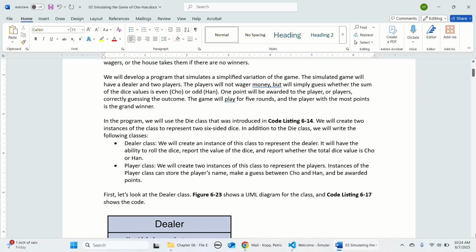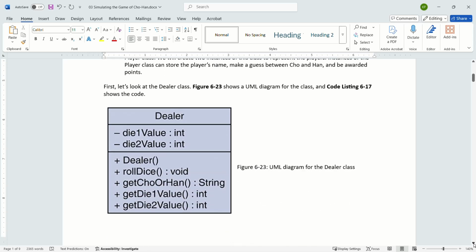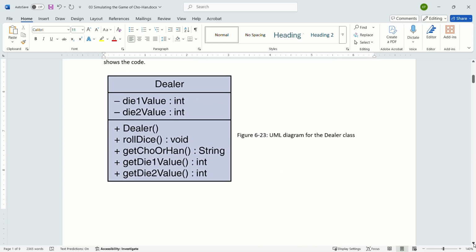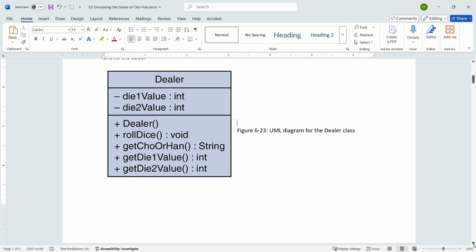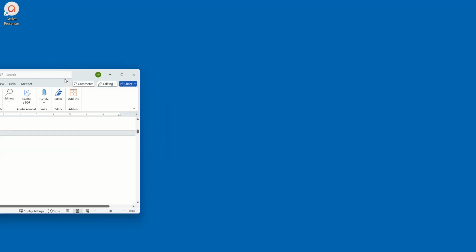We have the UML here. So we have 2 attributes, die 1 value and die 2 value, and then the constructor, and then 4 methods, roll dice, get cho or han, get die 1 value, get die 2 value. Okay, so let's go ahead and get started on creating this.